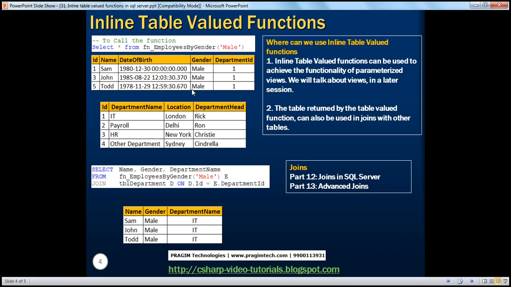Now let us see how to call this function. To call this function, we use the syntax select star from the function name and then pass whatever parameters you have to pass to that function. Now this function returns a table, so treat it as if it is a table. If we want to select from a table, we say select star from that table name. Similarly, this is an inline table valued function, so just issue a select statement against it as if you would issue a select statement against a table. So select star from that function name.